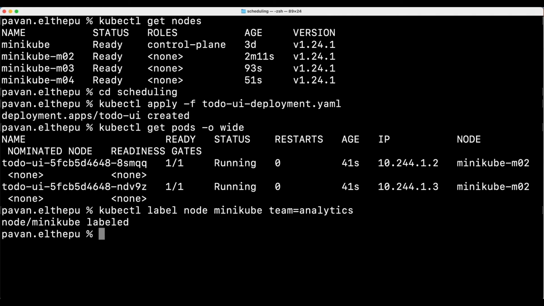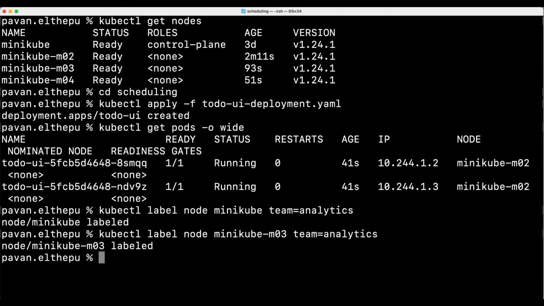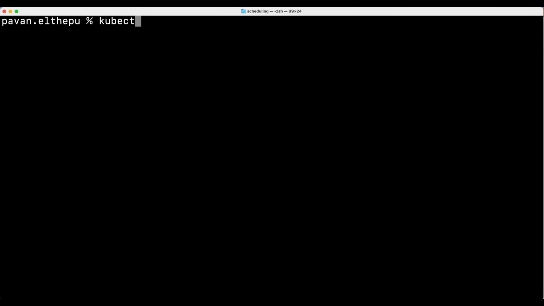Enter. As you can see, we added the label to the first node. Let's add the same label to the third node, M03. Cool. Now we added the same label to the first and third nodes. We can verify the node labels with kubectl get nodes --show-labels.